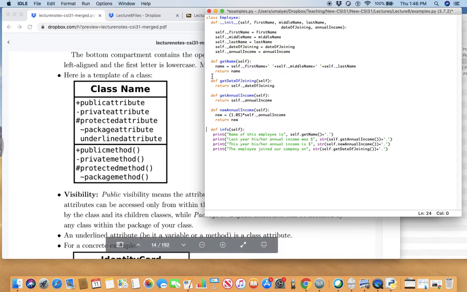So how do I get a public attribute? No underscore makes it public. Okay, one underscore is protected. And two underscores is private.